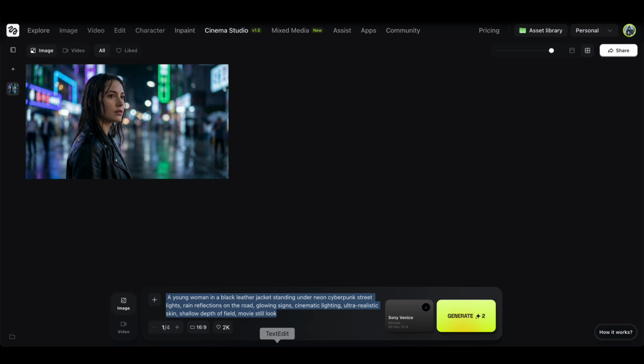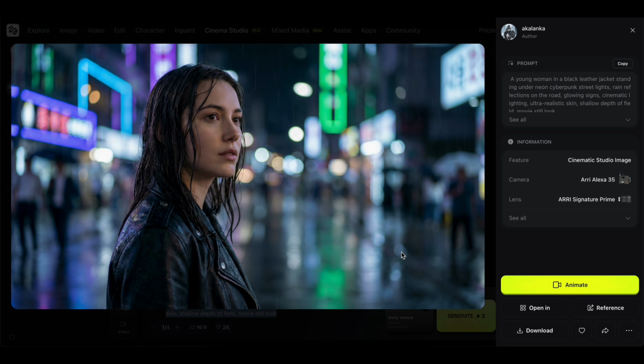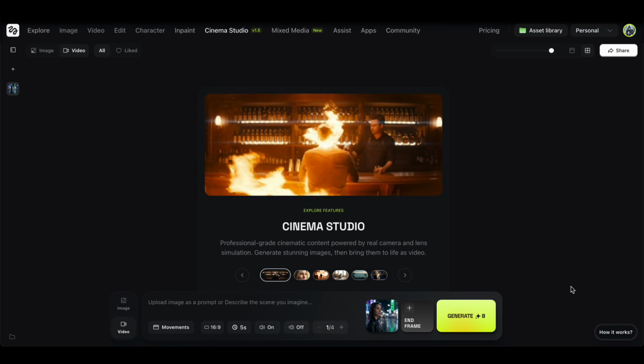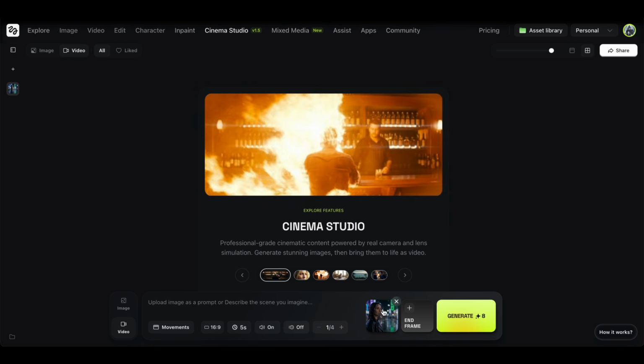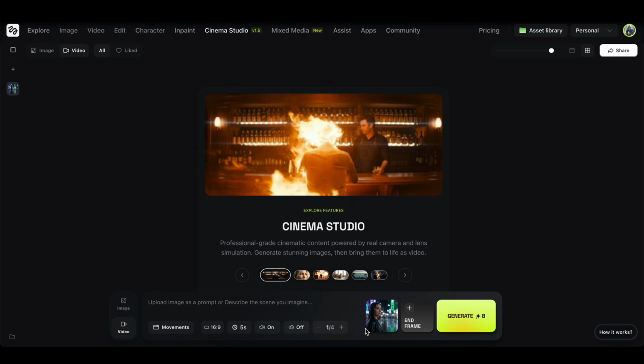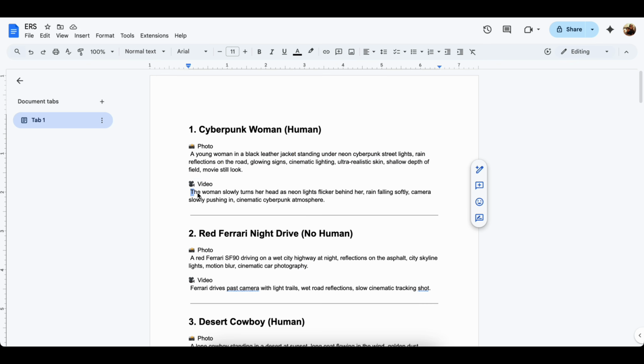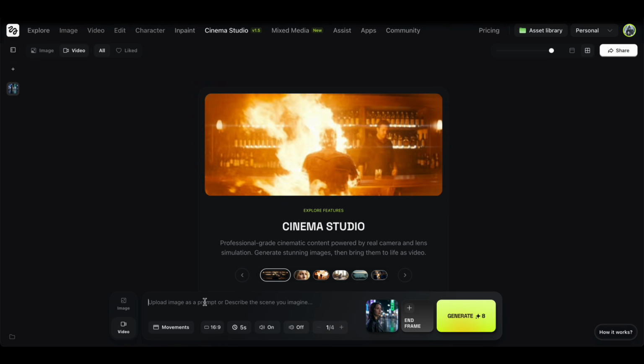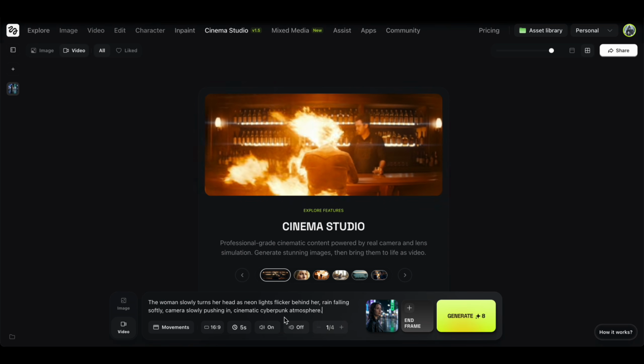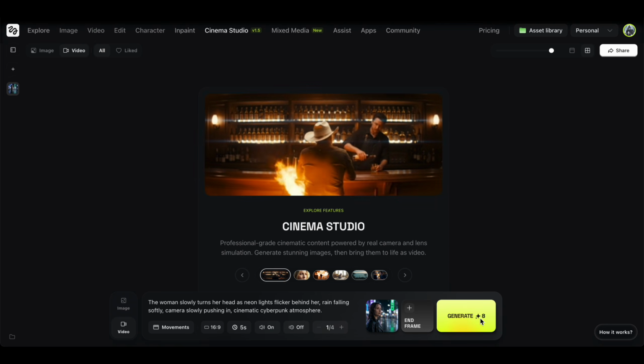Now, let's convert this scene into a video. Simply click on the image and then click Animate. Here, the image is now set as the first frame. If you want, you can also add an end frame. Then describe the scene you want to turn into a video. After that, select the video duration, choose any camera movements if required, and finally, click Generate.